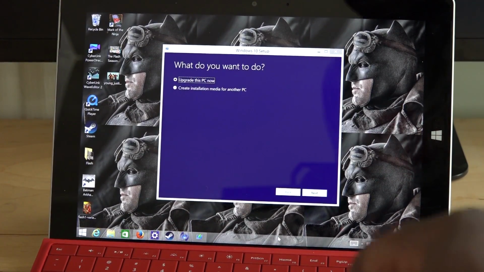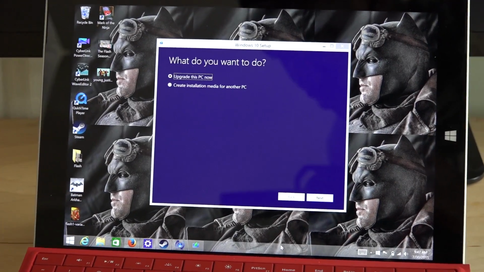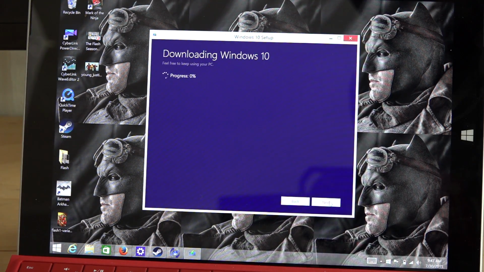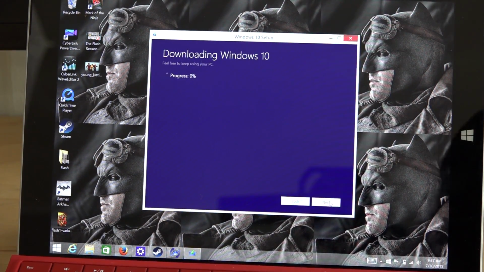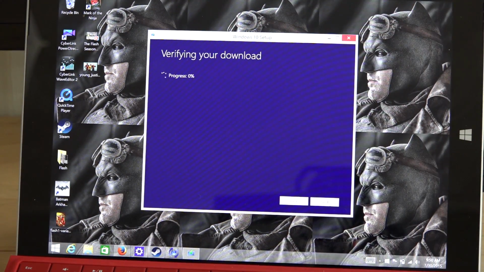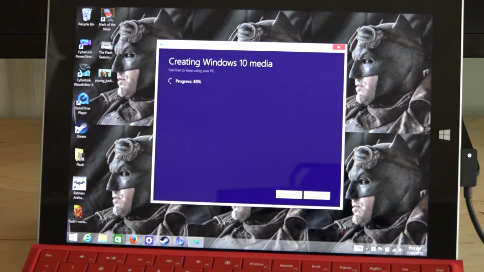We're not going to show you the whole thing, but you can see here it says upgrade this PC now or create installation media. So what we're going to do is upgrade the PC, click next, and the next process here, it's going to start downloading Windows 10. Again, this is a very lengthy process. It's going to download Windows 10 for us, and then after downloading Windows 10, it's going to create an installation file. Once it starts creating the installation file for us, we'll be able to set that up.